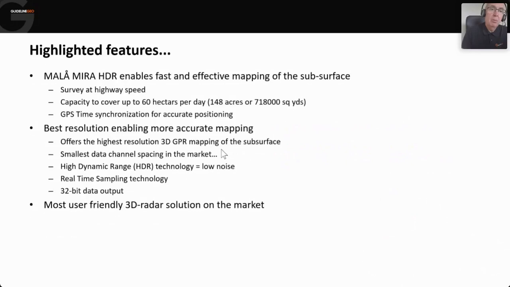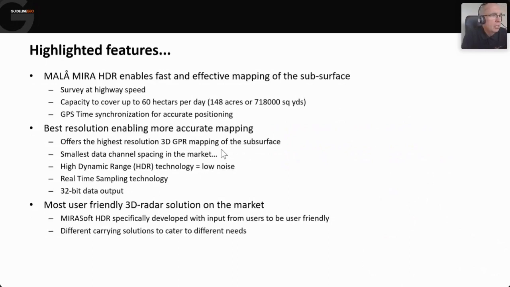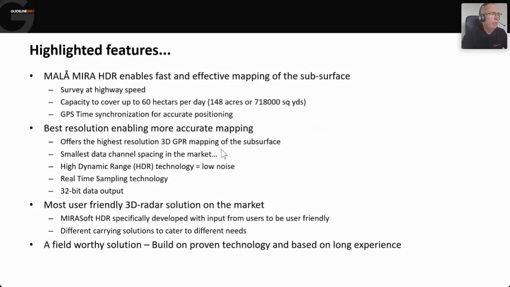I would definitely say it's probably one of the most user-friendly 3D radar solutions on the market, and that's one of the key things when we're starting to build the systems. You look at all our different GPR solutions that we have, and one of the key things is to make it as user-friendly as possible. We've looked at input from the users quite considerably with this. So we've opened up, asked people what they think, what they need, and gone out. Apologies for that. We have different carrying solutions to cater for different needs. And it's a real field-worthy solution.